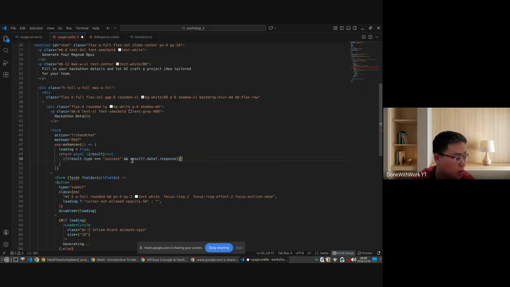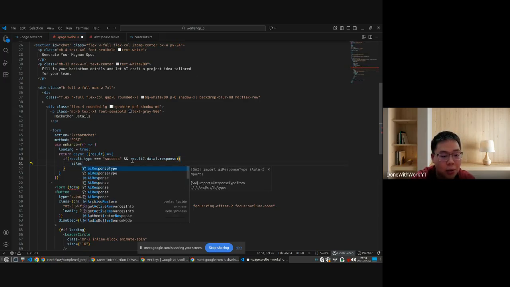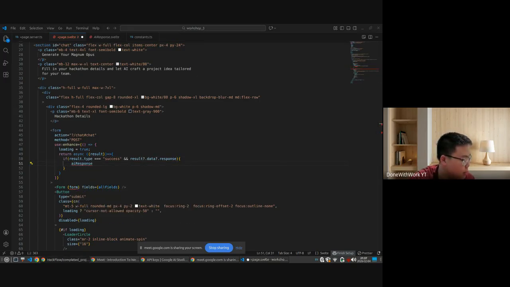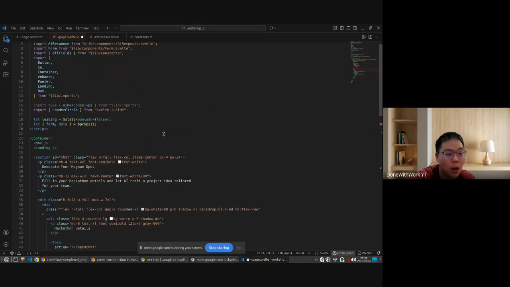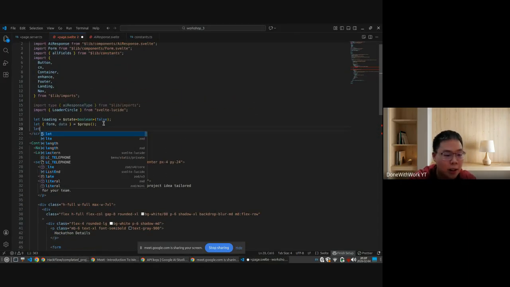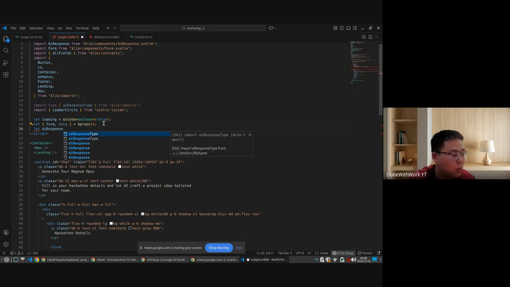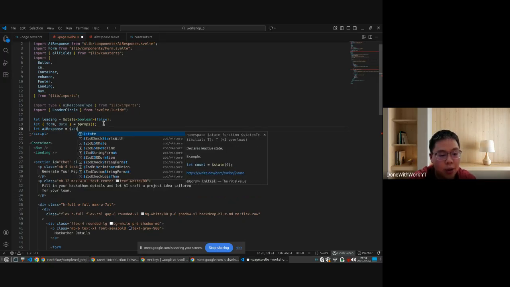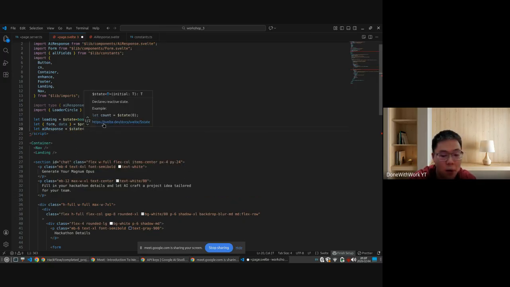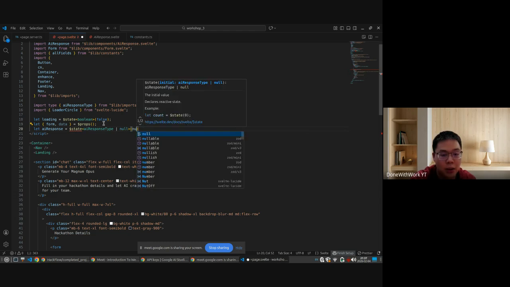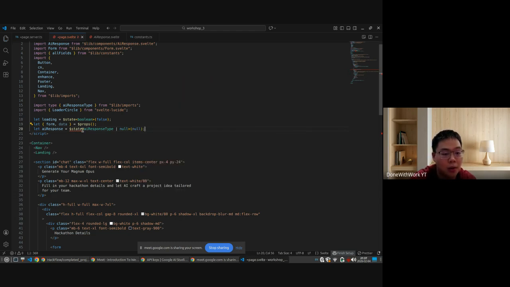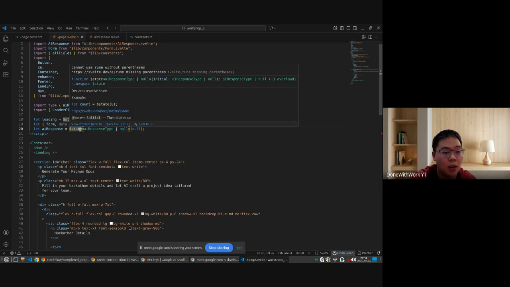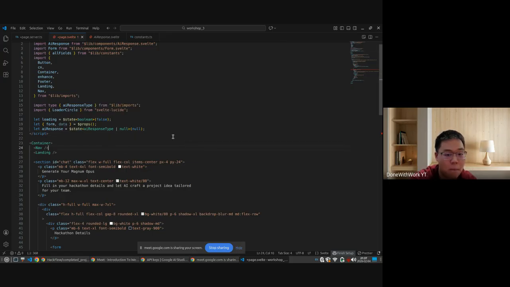Response. Then we're going to set AI response. What is this AI response? Let's go all the way up here and create let AI response equals state of AI response type, which is already importable, or null. And then we're going to initialize it as a null value in the first place. And then I just save this. So this is how state is managed.